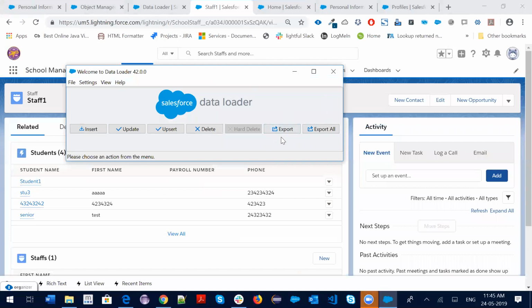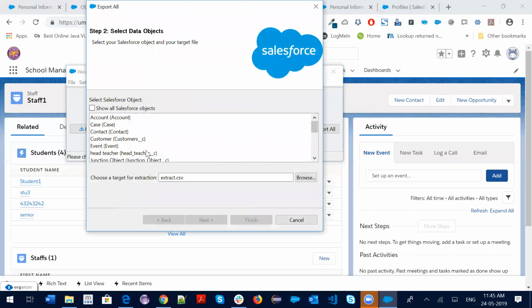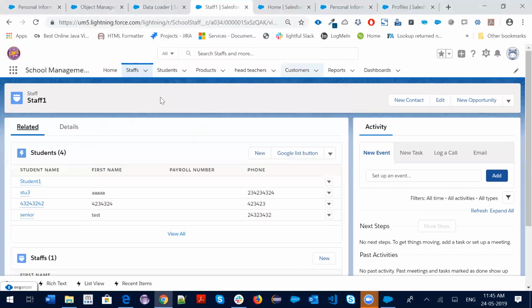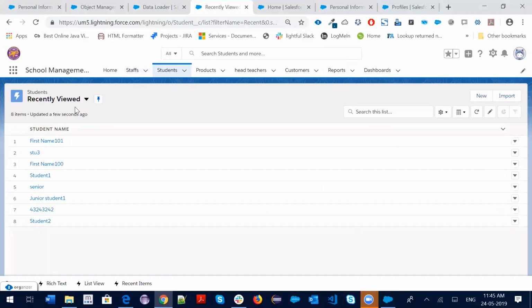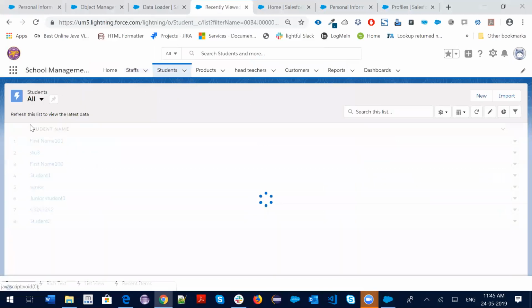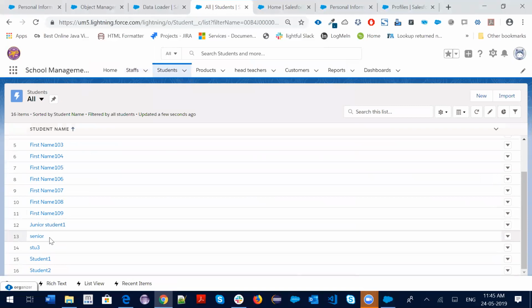If there is any relationship between the parent object and the child object. Now, export all means, okay. Export all means it will give the student object records. Now look at this. Now how many records are there? There are student records. Click all. So it contains a total of 16 records. Okay. So total 16 records only.